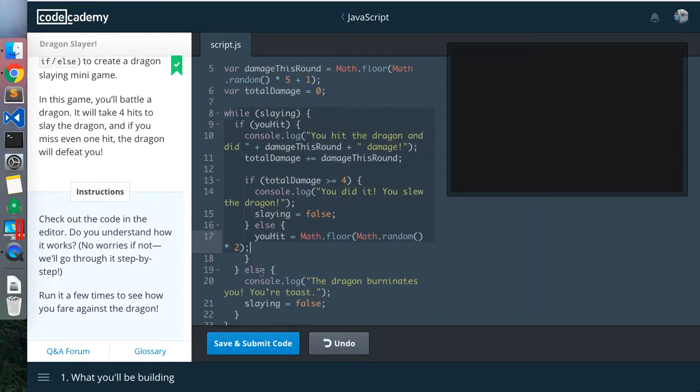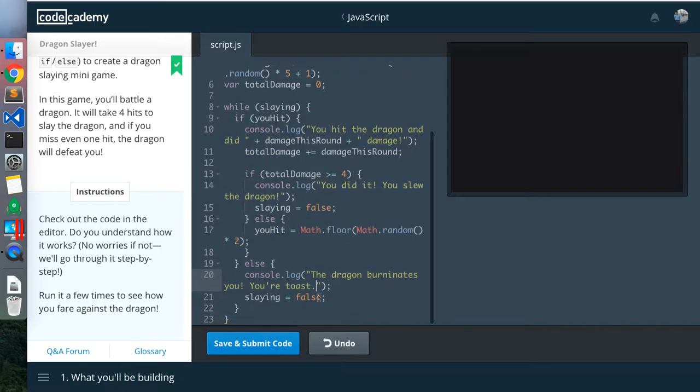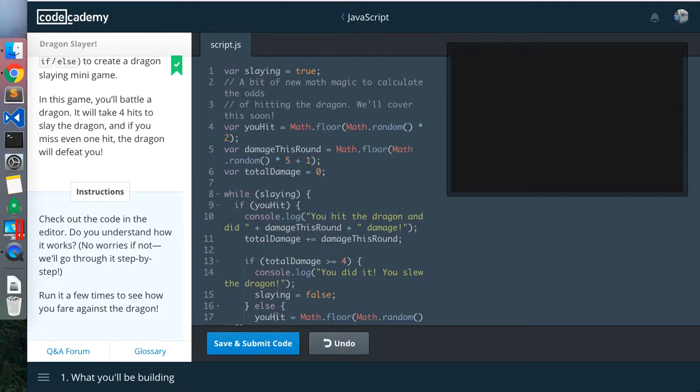Otherwise, if your total damage isn't greater than 4, it's going to come in here and say the dragon burninates your toast, and then the game ends. So cool.